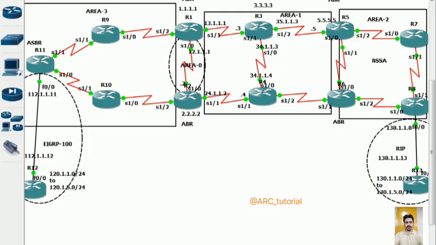You will find type 5 LSAs will also be available in the database table of R6 as well as R5, because both of them are working as an ABR. However, translation will be done by R6 only. So let's configure it now. Fine.